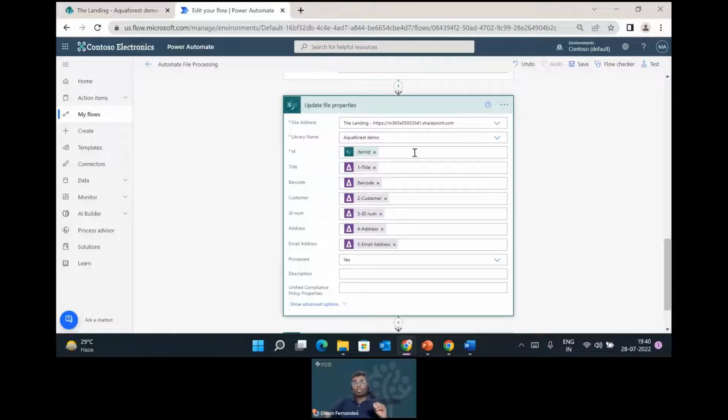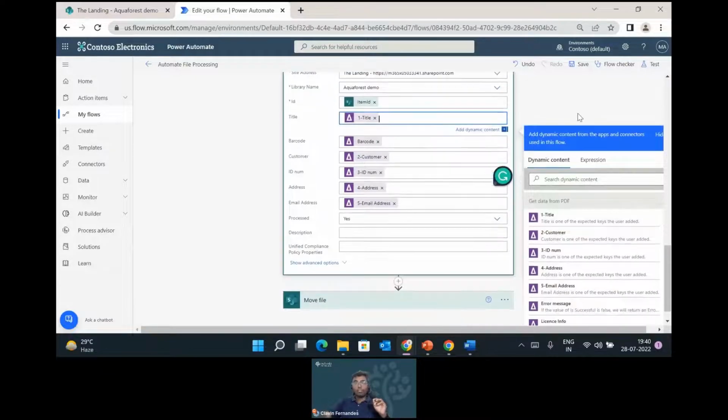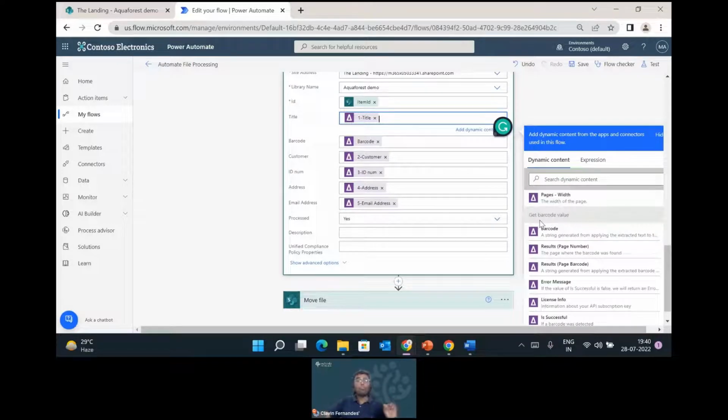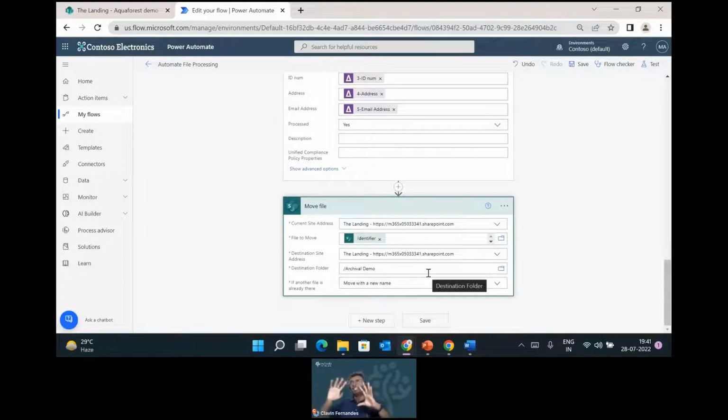Okay, so next I'm getting the values from the Aquaforest connector, right? Get data from PDF is returning me the title, the ID, the customer name, the email address, and the address. And here the barcode is being returned by the get barcode Aquaforest connector, right? Finally, I move the original document into a separate folder.